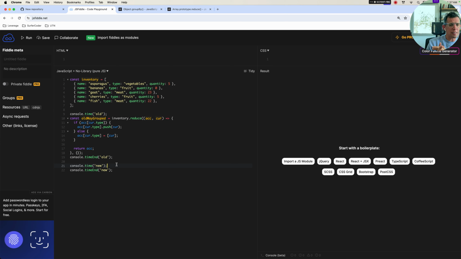So you will see we need at least 1, 2, 3, 4, 5, 6, 7, 8, 9 lines of code to do so in the old way. Reducing, looping through, and boom, spitting out a new object with all the categories. But with the new Object.groupBy, what we can do is const newWayGrouped equals Object, because it's coming from the Object class, .groupBy. You can see we have IntelliSense, and it's so cool that it has two parameters.